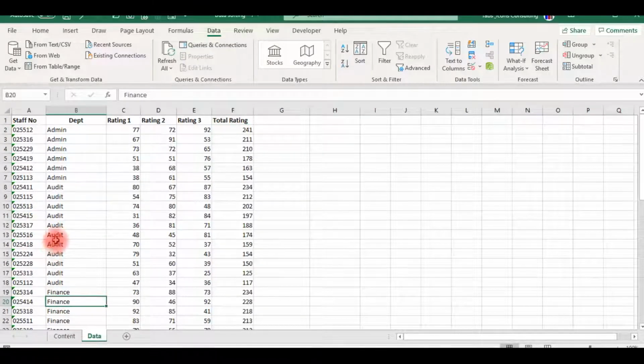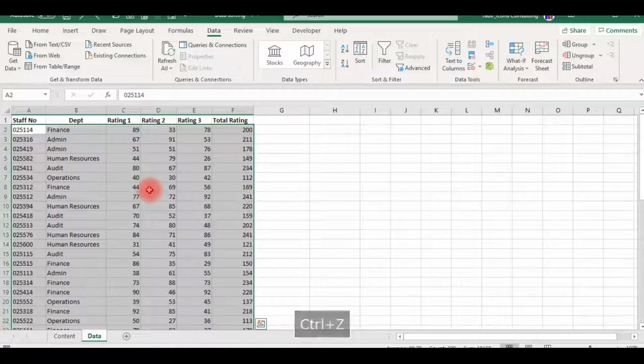which is audit, after admin you have audit, which is here. You notice that this is the highest person in audit, and it goes down that way. Now that's how to sort using multiple criteria.